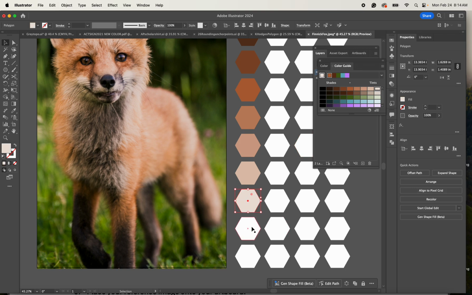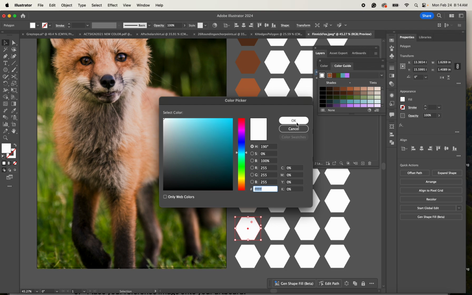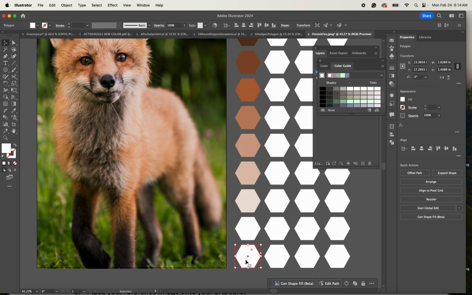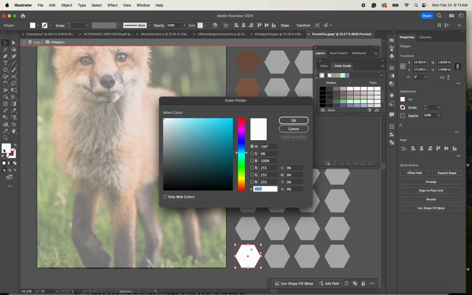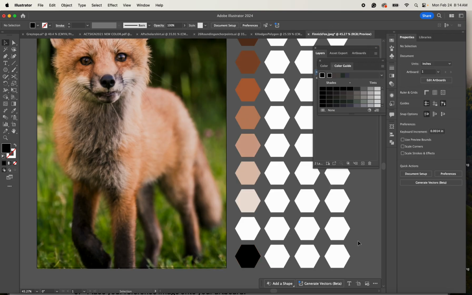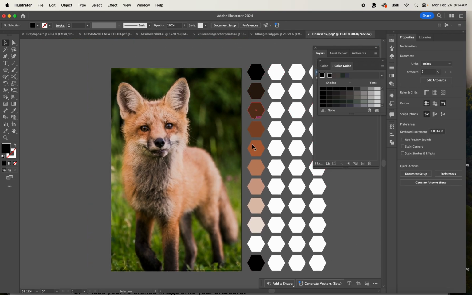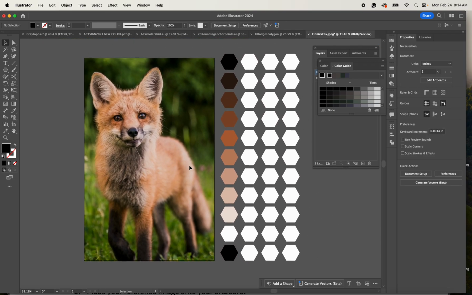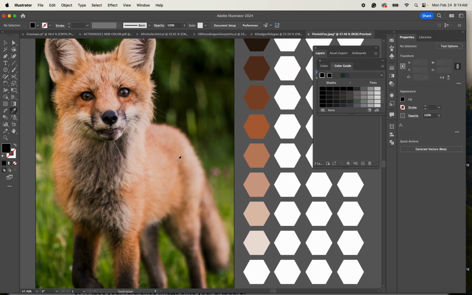And I like to end with an absolute white, which is all F's right here, and then an absolute black, which is six zeros. All right, so I have my first value range. And then you just keep going for the next ones.